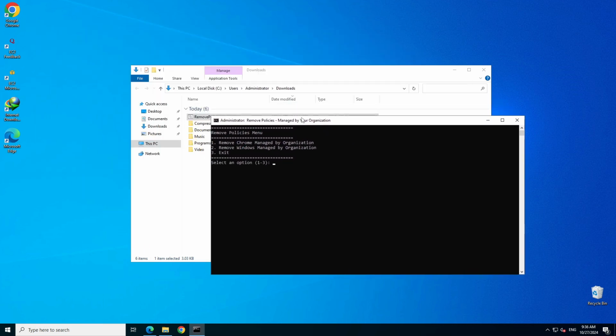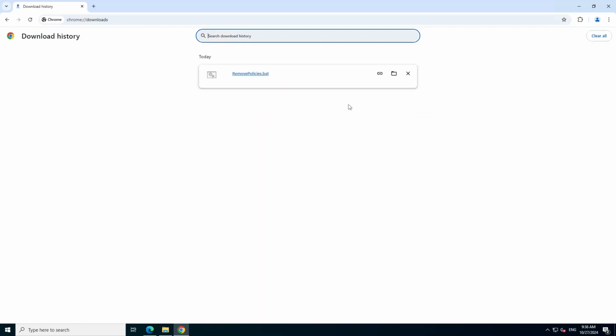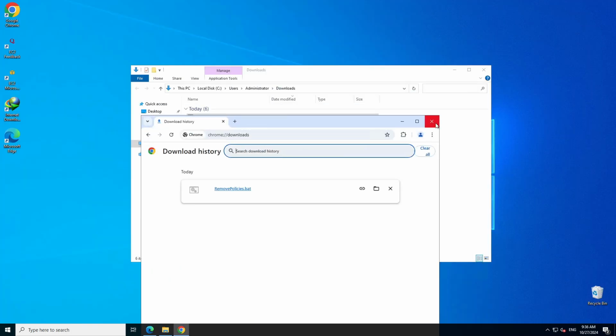You'll see two options. The first removes the text from Chrome, and the second removes it from Windows. I'll go ahead and select option 1 to remove the Chrome policies. Remember, sometimes you may need to restart your computer for the changes to take effect. As you can see in my case, the message has been removed from Chrome.